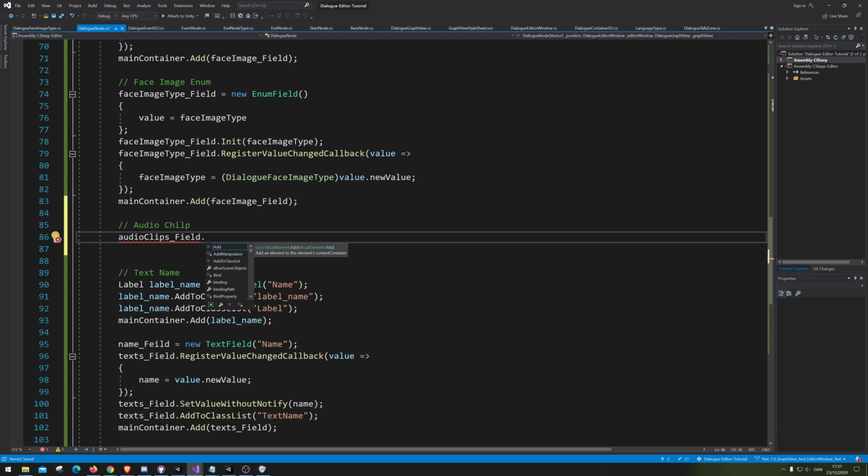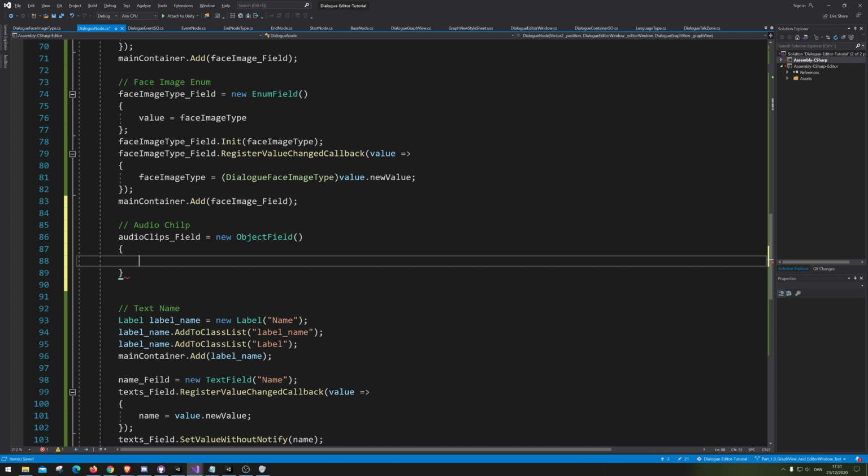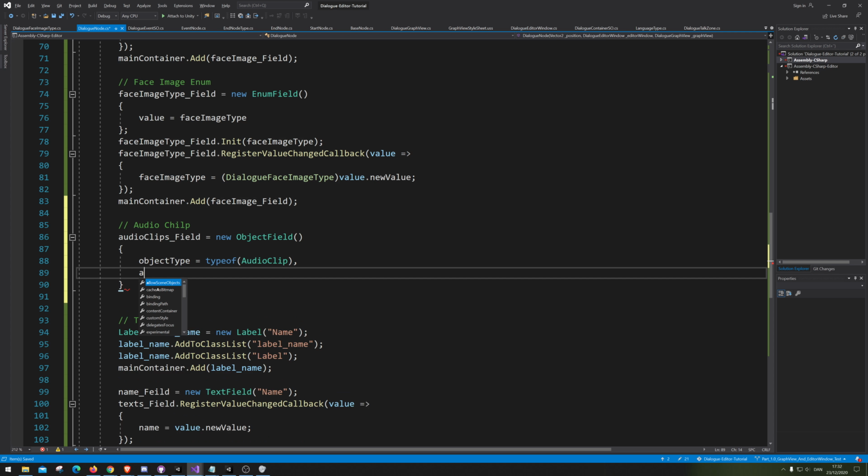There we go. Right. So we need to make a new object field, there we go. Of course, we need to tell the object type to be type of audio. I can't spell for badongas today. Alright, audio clip. Beautiful. And then of course we don't allow scene objects, so false.